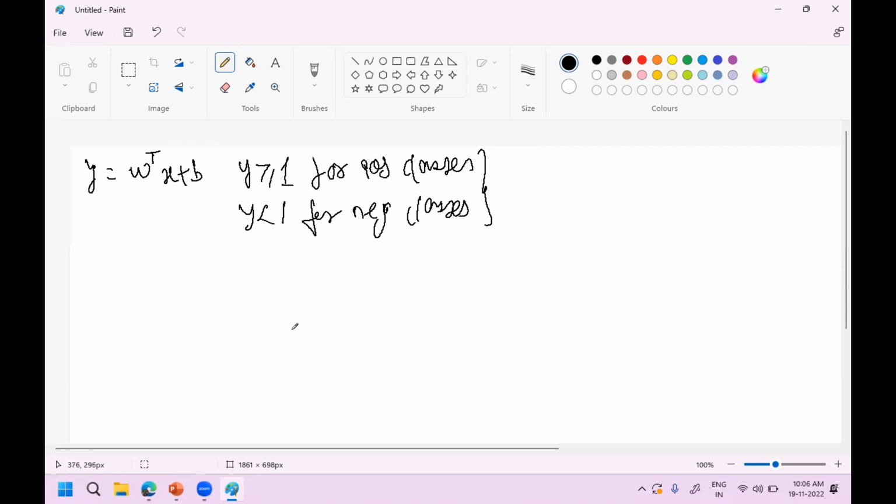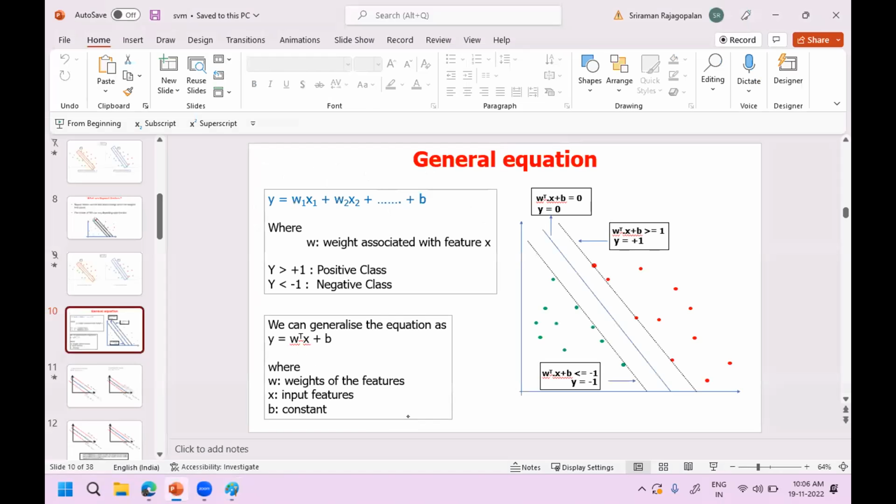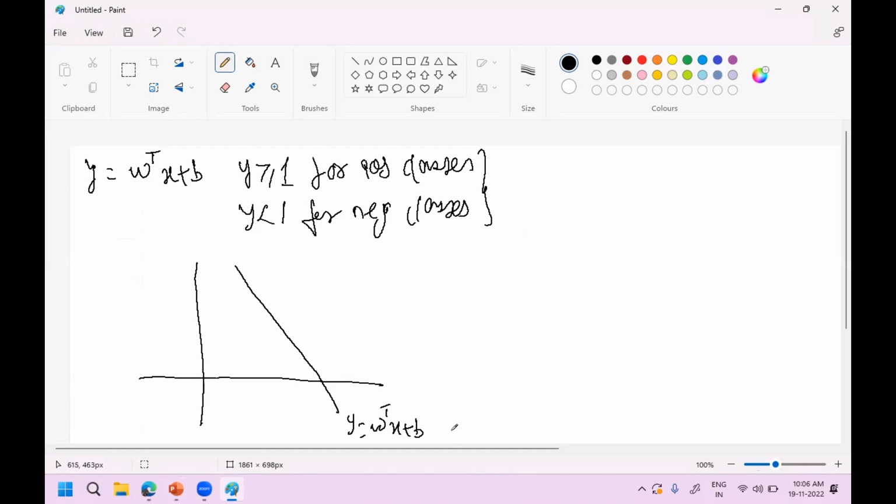Okay, now what is the formula for those lines? Let's say this is a line of separation. So this is going to be W transpose X plus B, and here Y is going to be 0. It's always going to be 0. The center line is going to be 0. Not the marginal line, the line of separation.